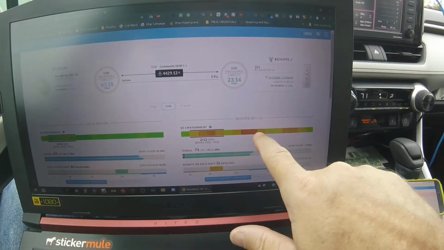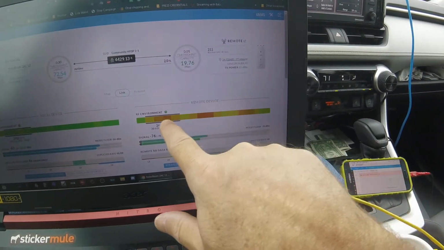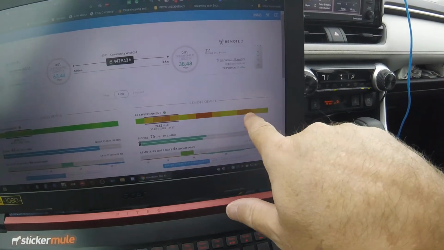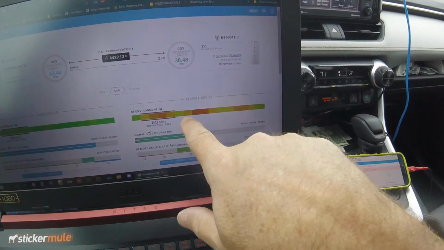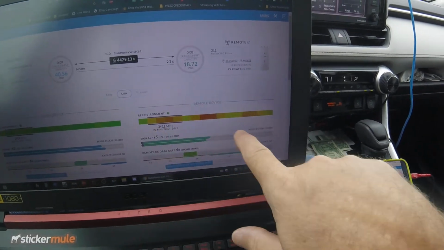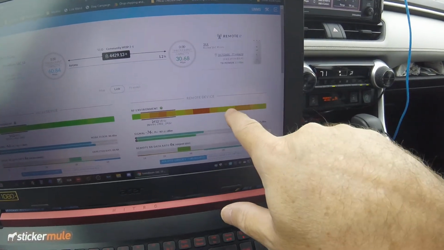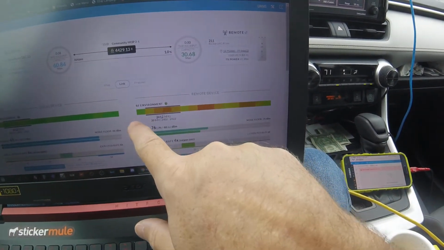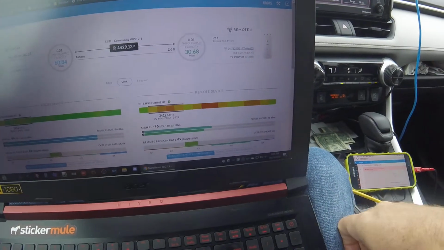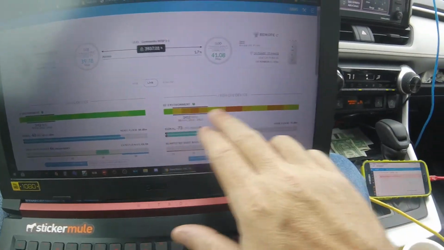I can see why it doesn't get good speed, because the environment is kind of real congested here. You've got a lot of oranges, reds, oranges, reds, yellows, a green here, a green there, a green there. So one, two, three, four greens. The rest of it is yellow, orange, or red. Now I can see why you don't get good speeds because of that.